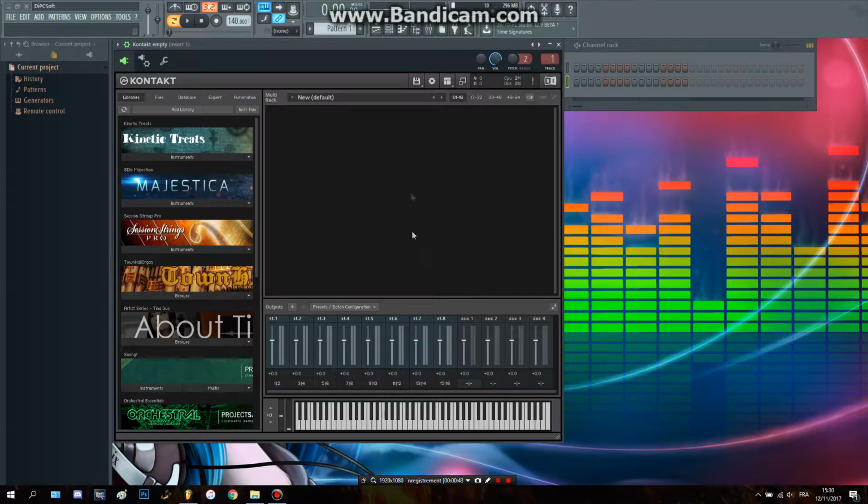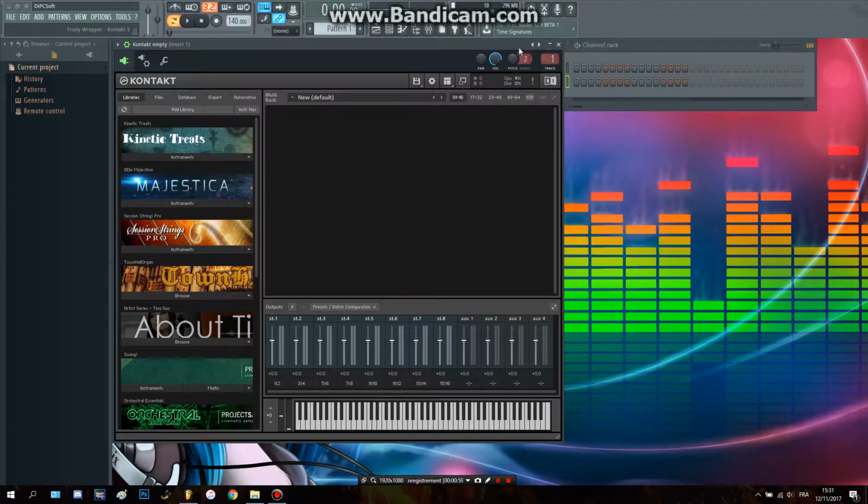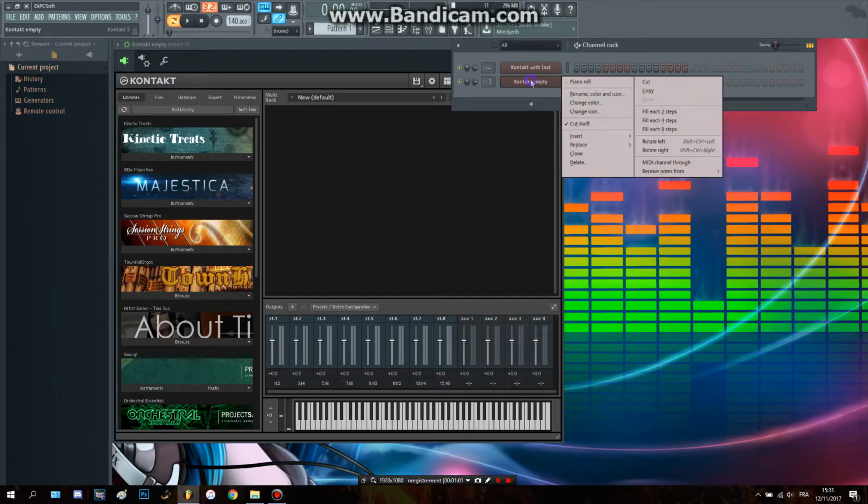So you have to restart Kontakt, but before we do, you have to click on Preset Batch Configuration and then Save Current Output Section State as Default for VST Plugin. This will save this configuration as default, so you have to delete Kontakt and then open it again, and when you open Kontakt again, it should be the same.